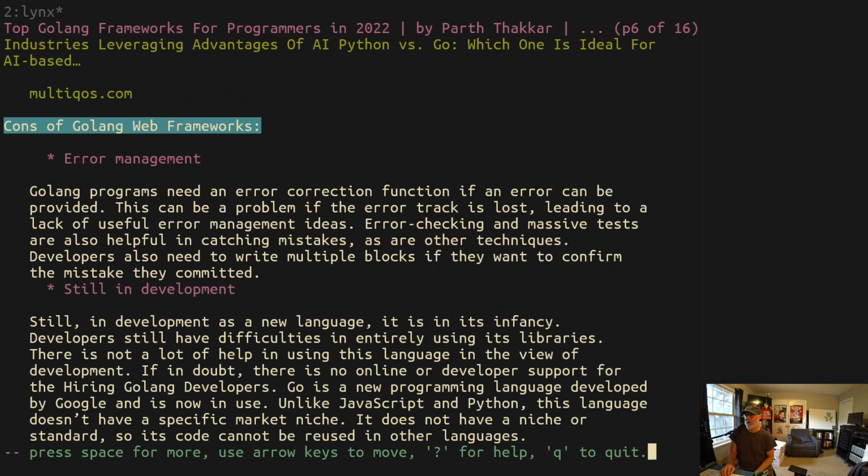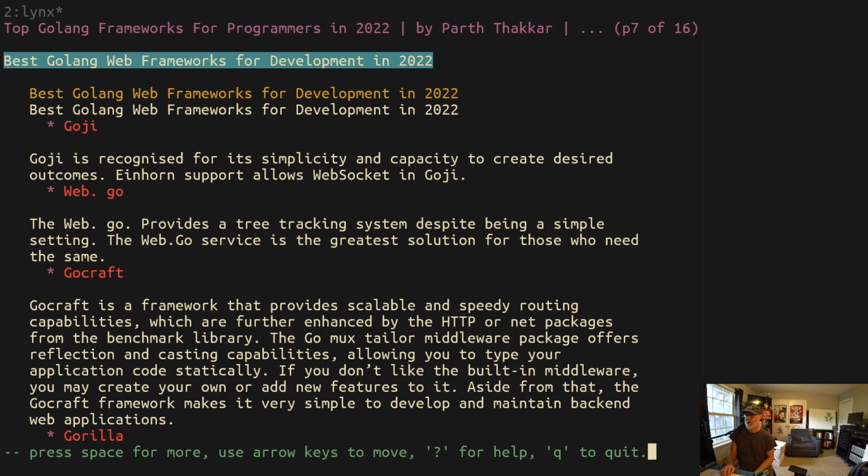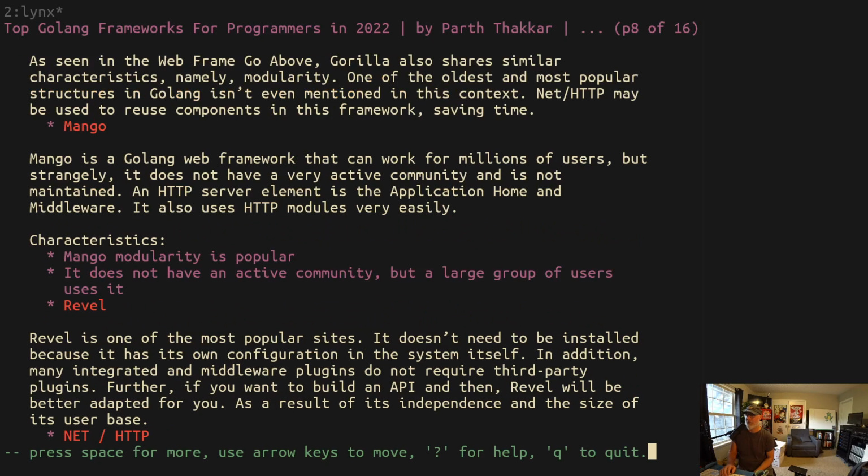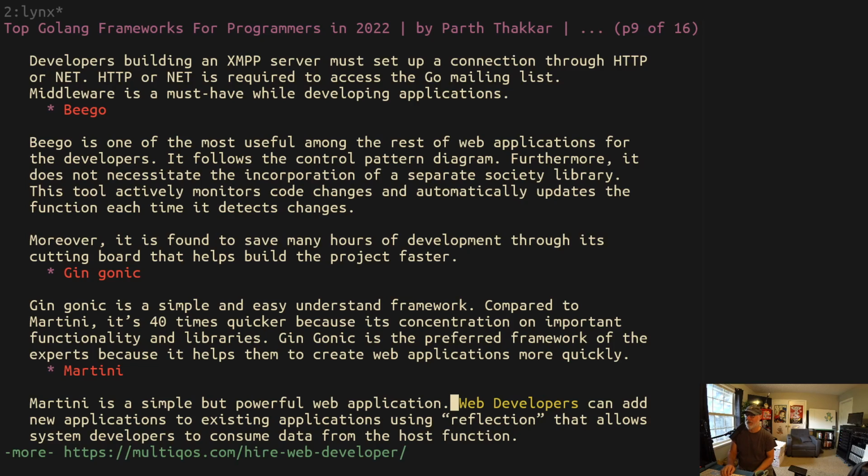Cons of Golang framework still in development. Gojin web. This is Gorilla. These are all old. People use Gorilla and Mux and stuff. That's another big one. But Gin is way. Yeah, there we go. It is fun to save many hours of development.